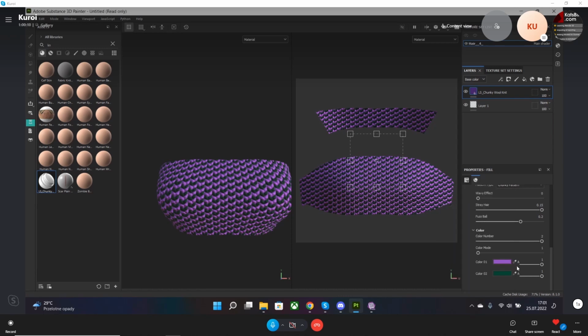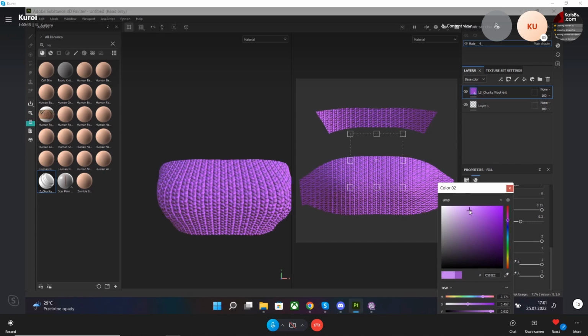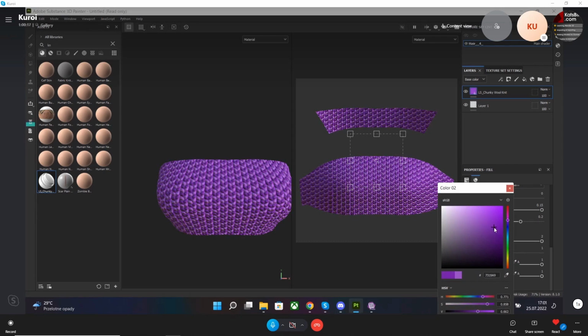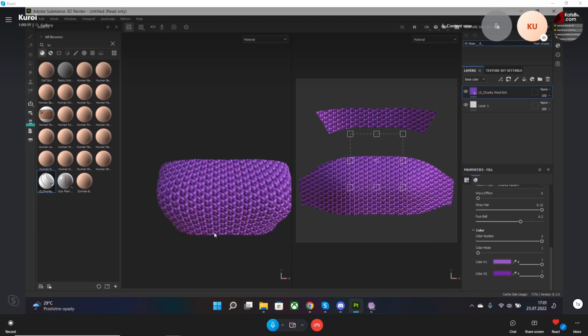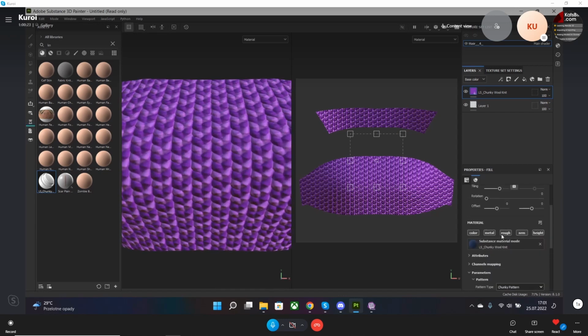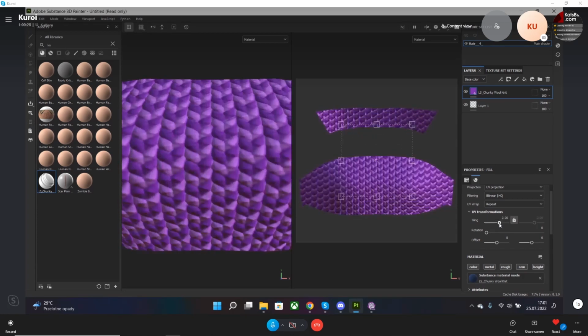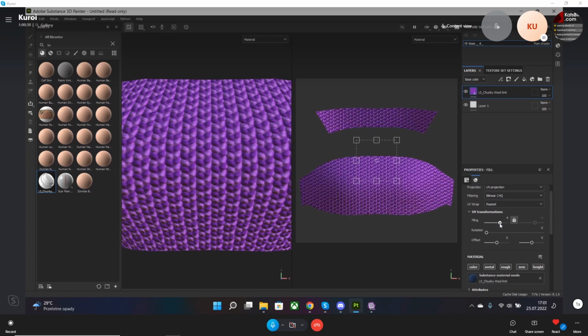Okay, let's go again, and this for this one. All right. And let's just go with a darker color. All right, so we have something like this. This is knit texture. Nice. You can change tiling as well, smaller, bigger. I think this one.